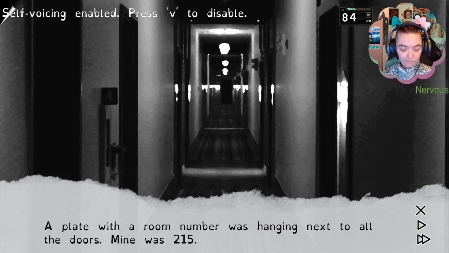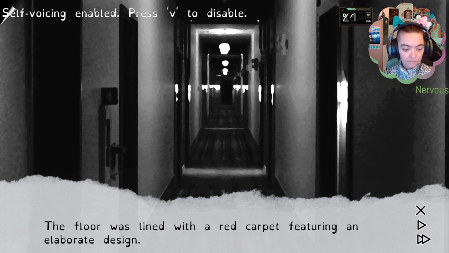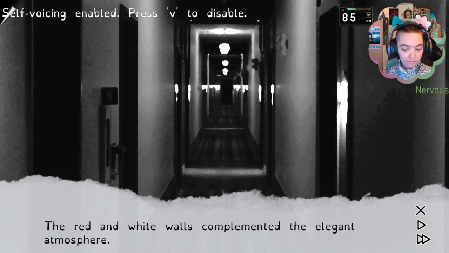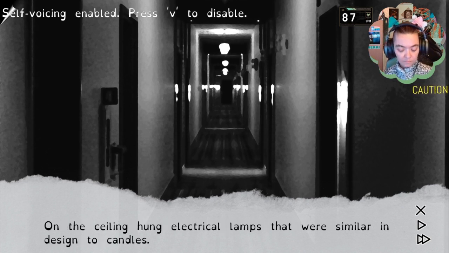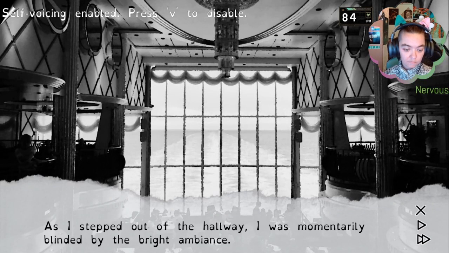Mine was 215. As I moved towards the end of the hallway, I took a more thorough look at my surroundings. The floor was lined with a red carpet featuring an elaborate design. The red and white walls complemented the elegant atmosphere. On the ceiling hung electrical lamps that were similar in design to candles. As I stepped out of the hallway, I was momentarily blinded by the bright ambience.